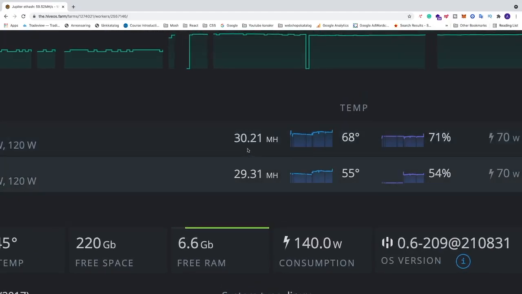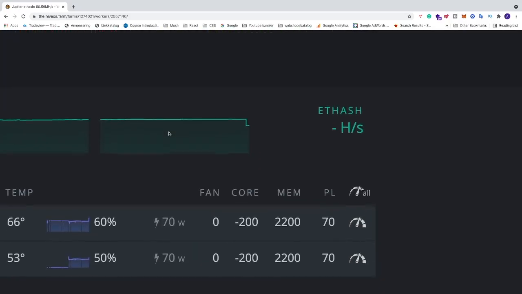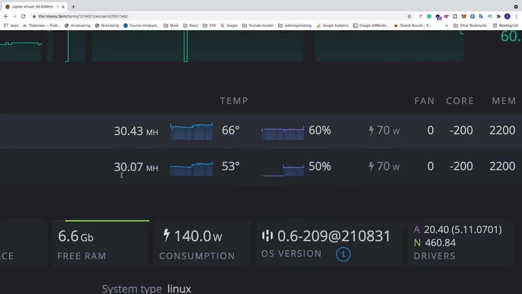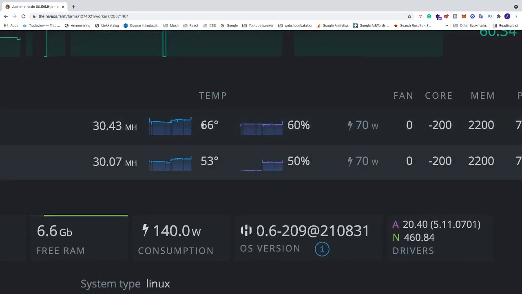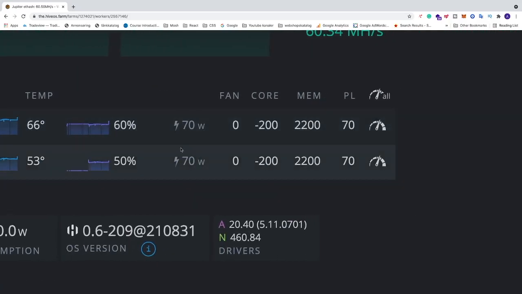Okay, so now we can see that we have 30.25 MHz per second, and this one has 29.31 MHz per second. Okay, so I have waited a couple of minutes. I'm gonna go and click on refresh. And let's go and have a look. And now we have 30.43 MHz per second and 30.07 MHz per second. We have lowered the temp, so we have 66 Celsius and 53 Celsius. And we now have 70 watts on both. And here you can just see our overclocking settings.